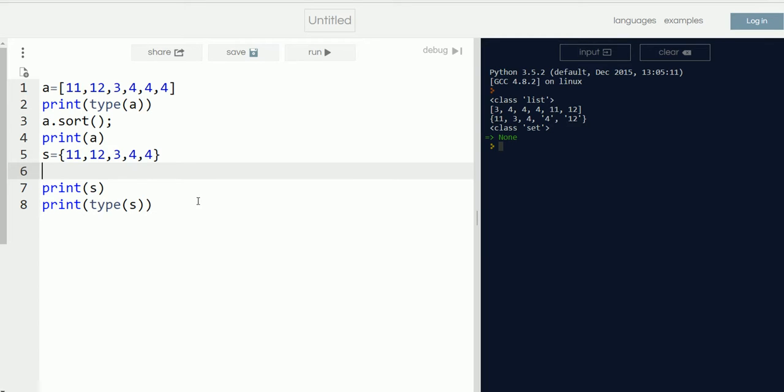Now what is the similarity? As far as set and list are concerned, both can be indexed in the same way.